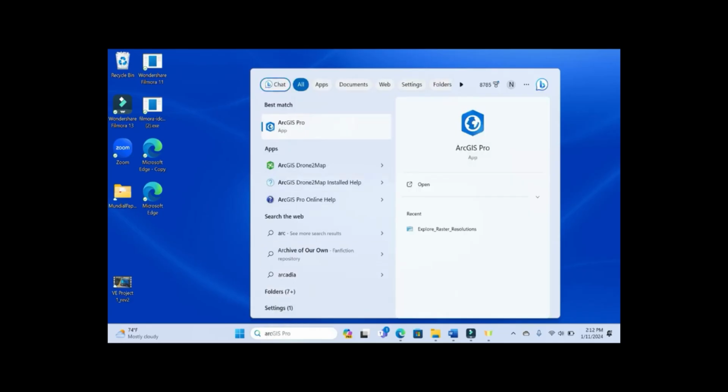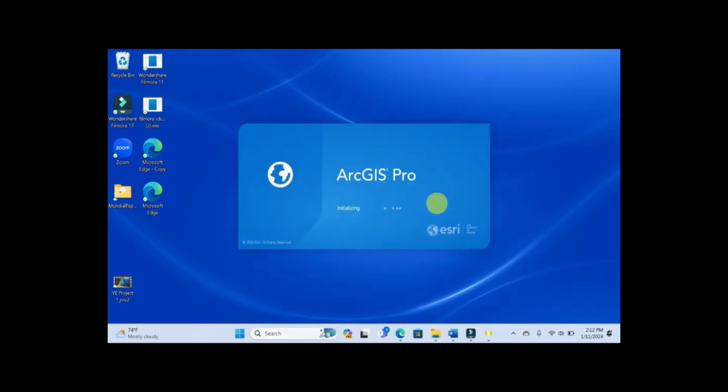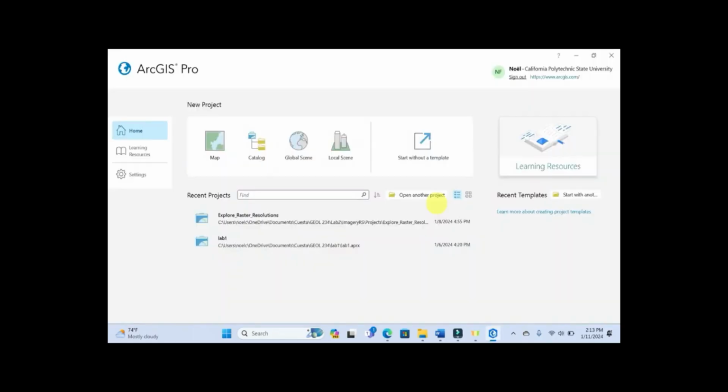working. So to do that, I'm going to just start ArcPro. And you can follow along with me, or you can watch this and then complete it after. So I'm actually logged in right now. I do also teach at Cal Poly, but I have a Questa account. But for today, I'm just going to start without a template.